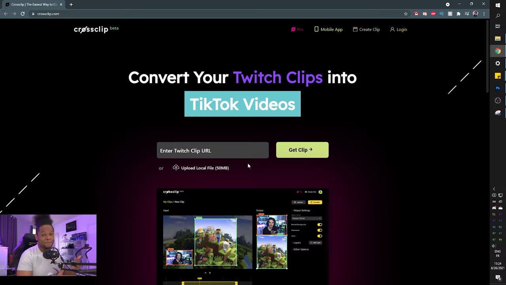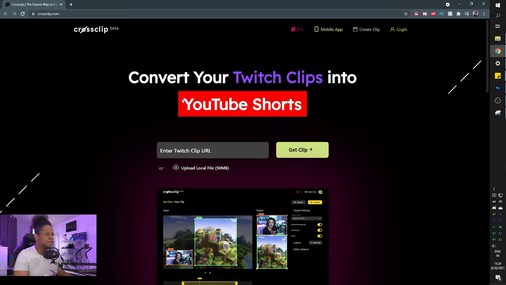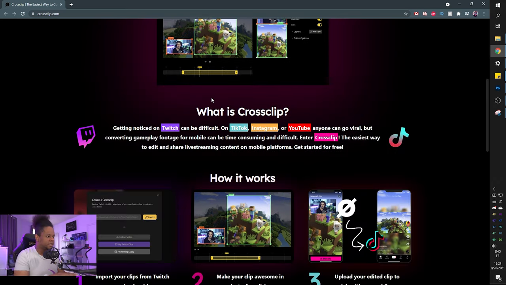Okay, so the first step, if you're on desktop, is to go to crossclip.com from whatever browser you want, and you'll see this. It'll tell you to convert your Twitch clips into all of those things. If you haven't been posting on those platforms, here is a brief description of why you should start doing it, because it allows you to get noticed.